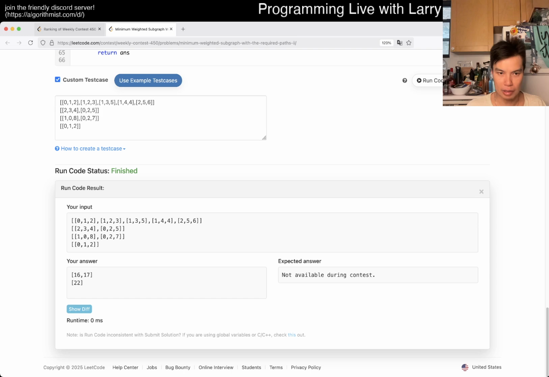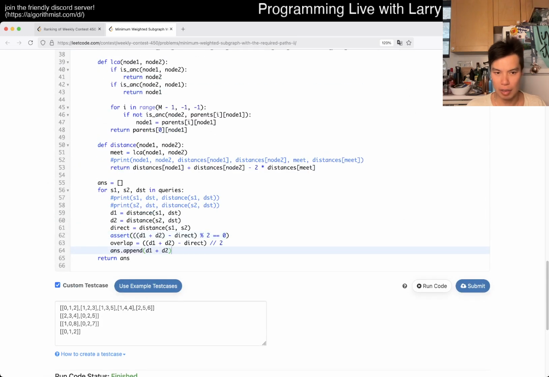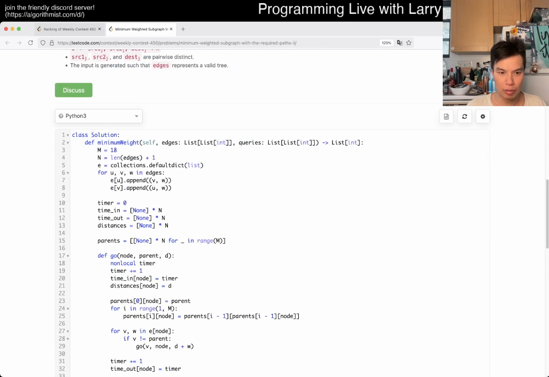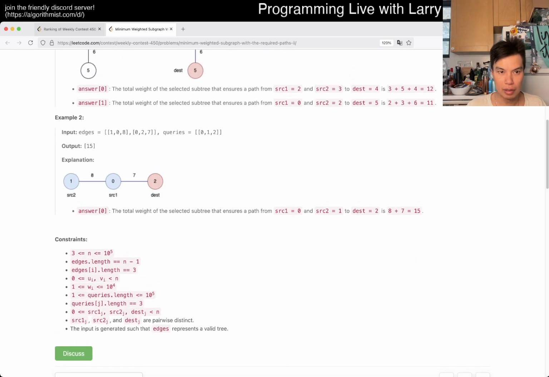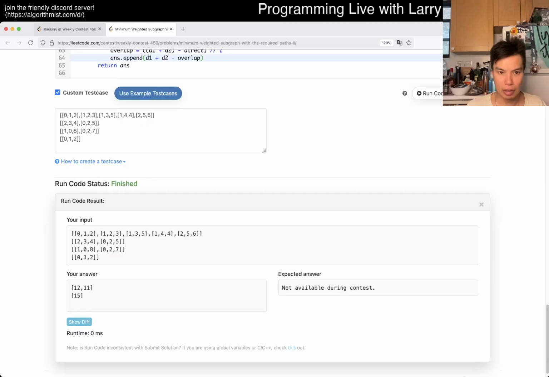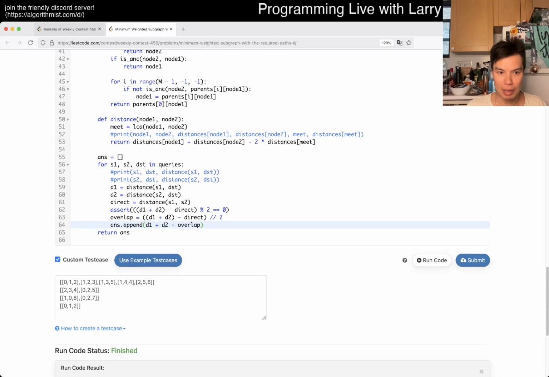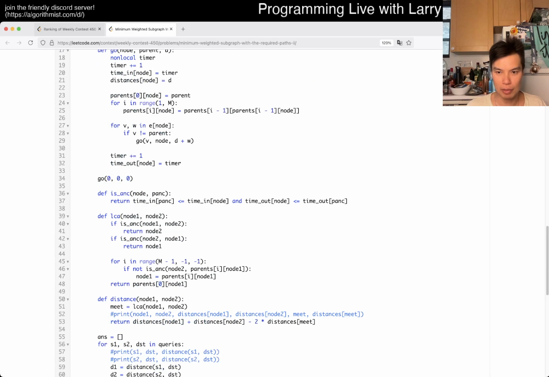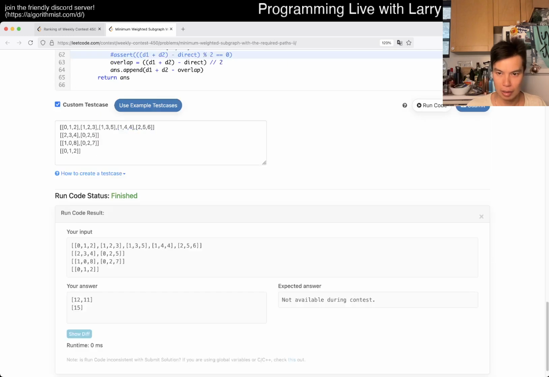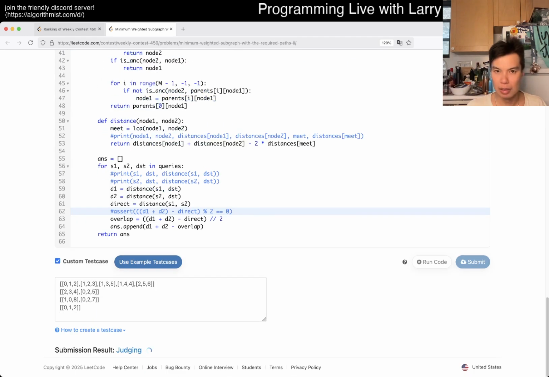So let's run it real quick. I guess that looks right. Okay, so now it's just minus overlap once, and that's it, right? 12, 11, and 15. Okay. I mean, it's definitely possible that we're making a silliness somewhere, but I feel like this is okay. So let's give a YOLO submit.